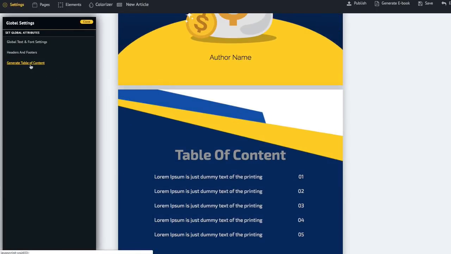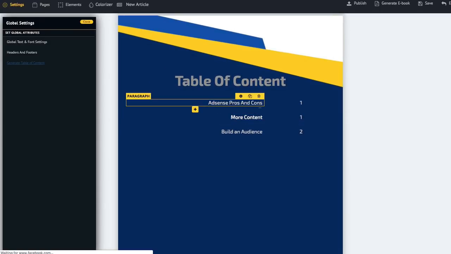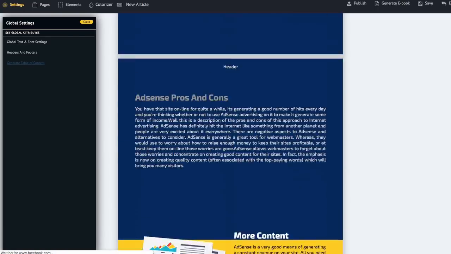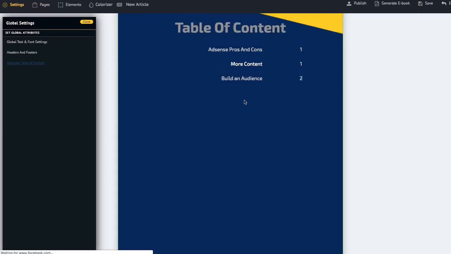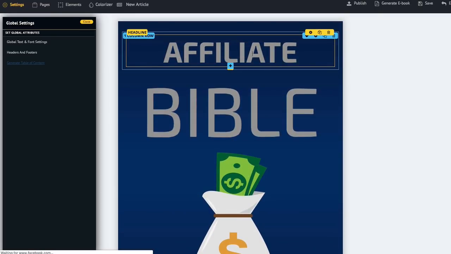So I'm going to go ahead and hit settings. I'm going to generate this table of contents. And there it is right there, right? I have my AdSense, more content, and build an audience. Those are the 3 sections that I have in my particular ebook, okay? And of course, it numbered the pages as well. Now, I'm going to want to put my name in there, the author name, maybe change the name of the actual ebook. All that stuff is all editable.